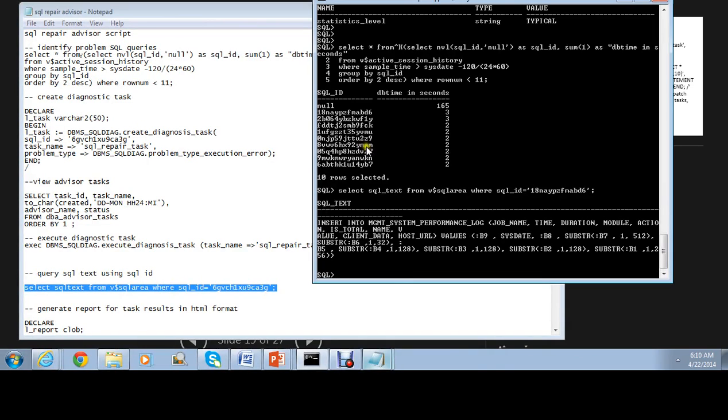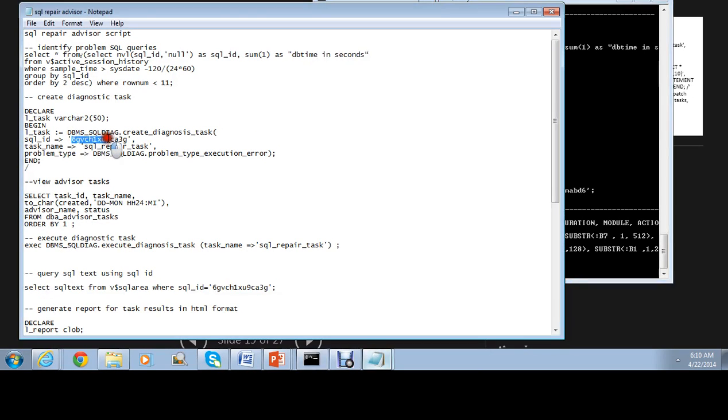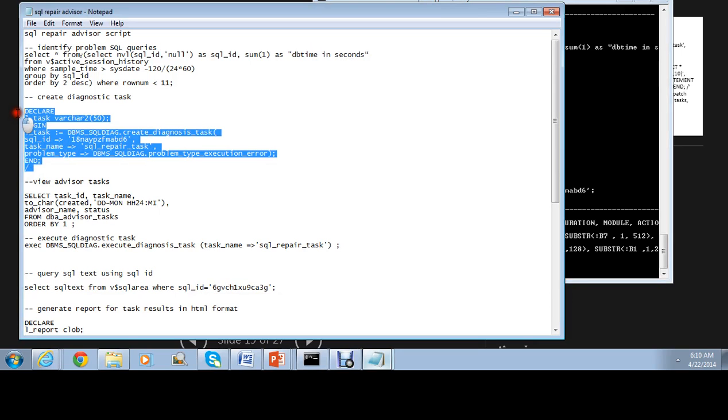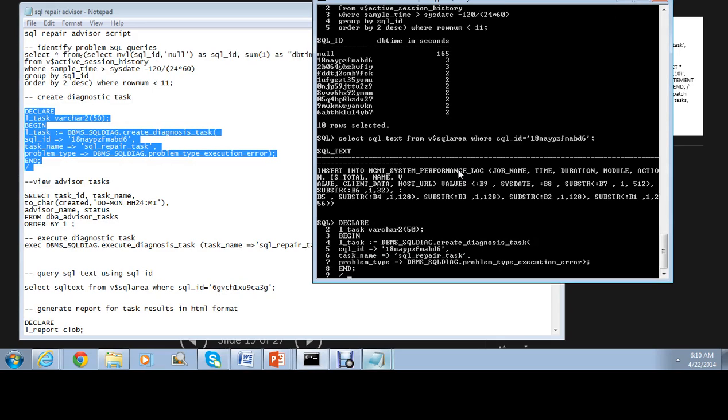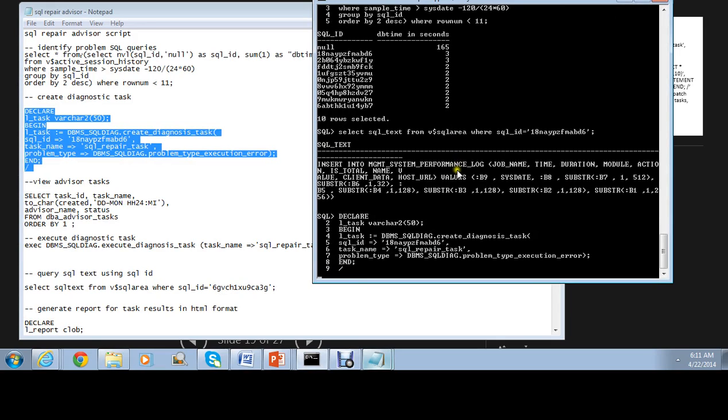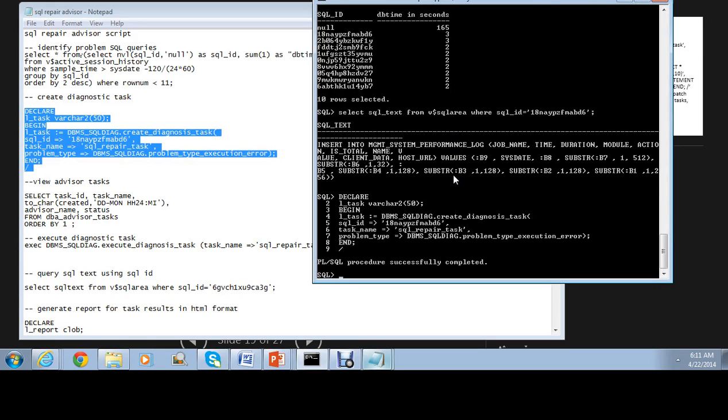Before I do that, I need to make sure that I have my SQL ID. I copy that and paste it in this PL/SQL block, then copy the entire block and paste it on SQL Plus, and now I'm creating my tuning task, my diagnostic task.